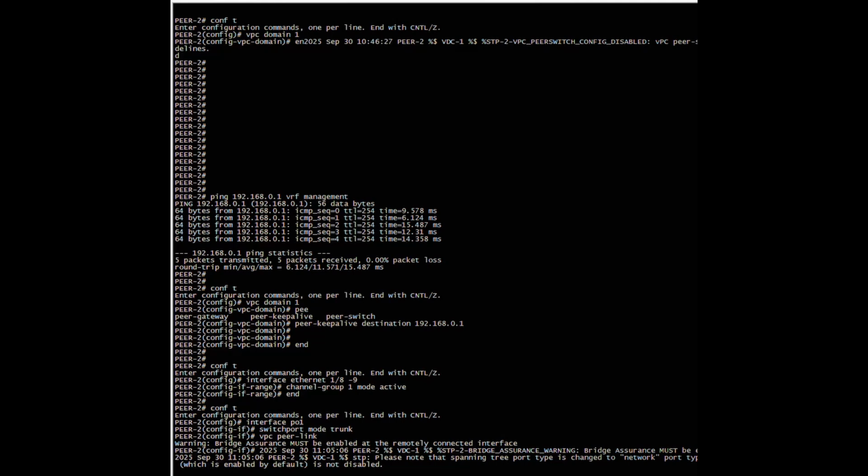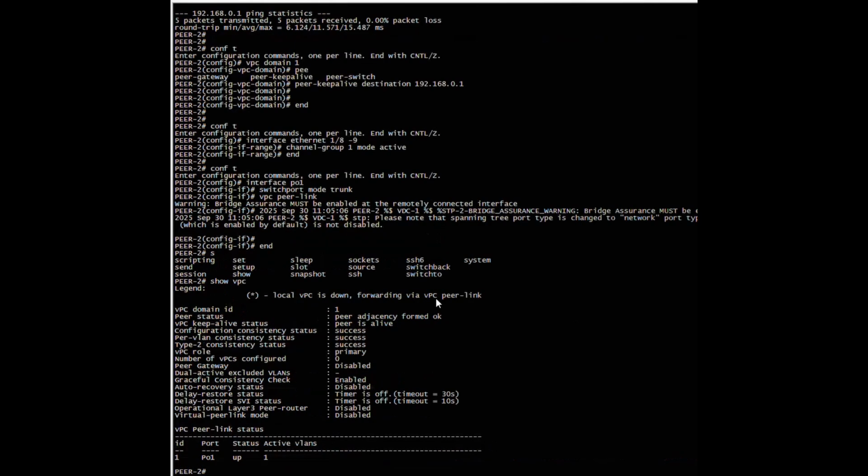With bridge assurance, what happens is that the two VPC peers will ping each other back and forth on a per VLAN basis, which means that if we have a VLAN configured on, let's say, peer 1 and not on peer 2, it will be pruned or removed from the VPC peer link, which means that it cannot forward for that VLAN on the member ports. So we now have the VPC peer link as up.